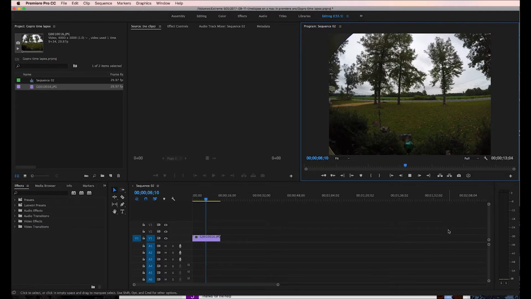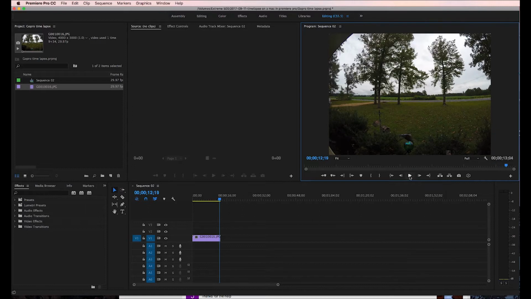Now I shot a very short time lapse, but you can see the clouds moving up here in the sky. So there you go, time lapse. Brought into Premiere Pro on a Mac. No different than in the other video I did.